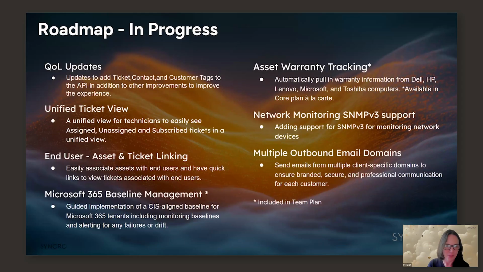Up next, I'm going to pass it right back to Dee to talk about our roadmap. Absolutely. We've already talked about a few of these. Kristen just talked about unified ticket view and baselines, so I'll cover the things we haven't already talked about, and I'm going to hand it to Andy as well to cover some of this.